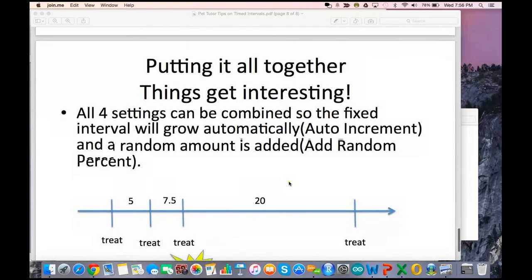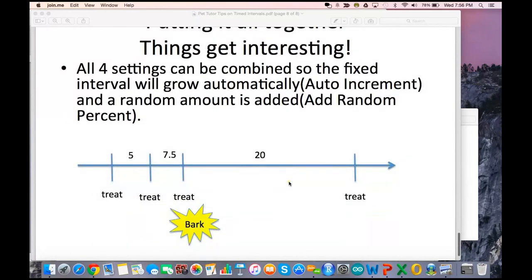And then you can put them all together. So you could add all those in. So you've got the fixed interval, you've got random add percent, you've got auto increment, you've got the bark pause. So you get the picture. All 4 settings come into play if you're running the bark pause.